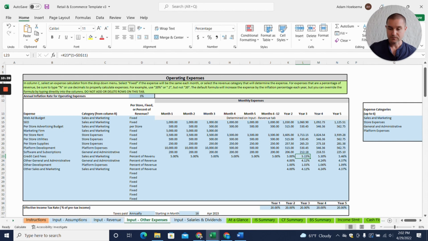All right, so now we'll jump into our Input Other Expense tab. This table allows you to add specific expense line items, and you have a lot of flexibility here because you can categorize them into different categories. And so we've got sales and marketing, store expenses, so these are specific to the store, and platform expenses, so this would probably be for your e-commerce platform expense items.